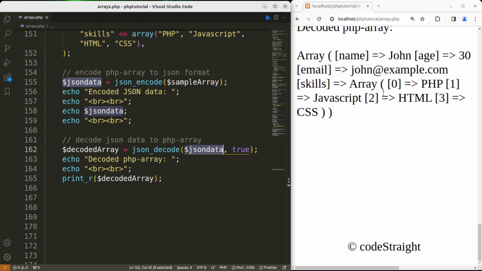Decoded array. Why do we get Array name, age, email, skills? Okay, because we have another array inside an array, so that's why we get this another array here. I was getting confused by it.